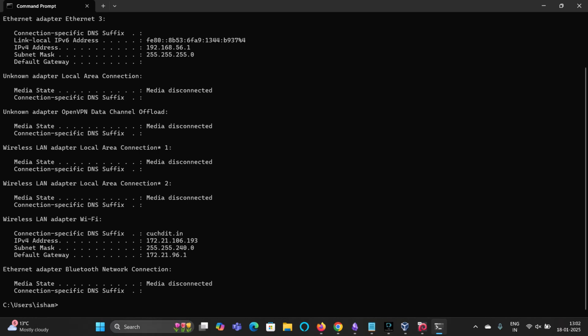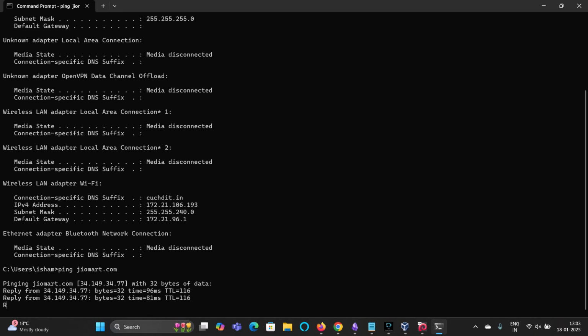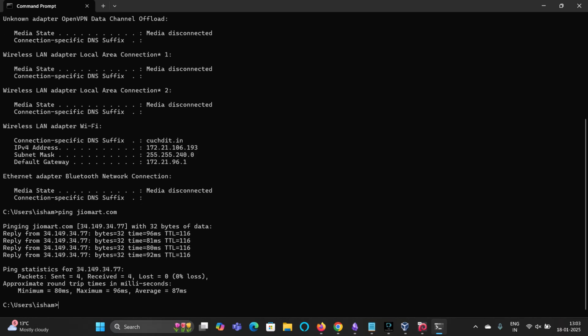And if you want to ping something, you can use the ping command directly, as we use in Kali. Let's say ping geomart.com. Yeah, look, guys, it is pinging. It means that our network is connected and it is showing the correct data. We can see the IP address of Geomart.